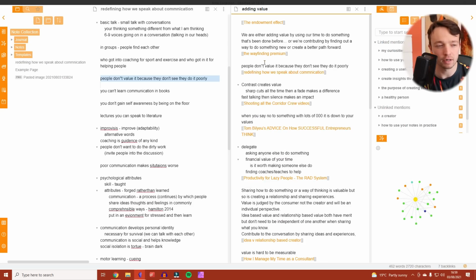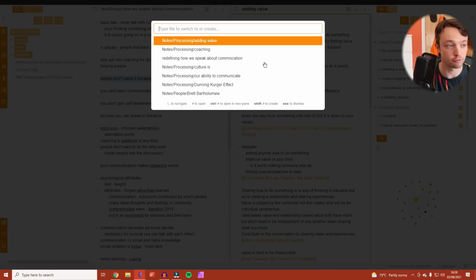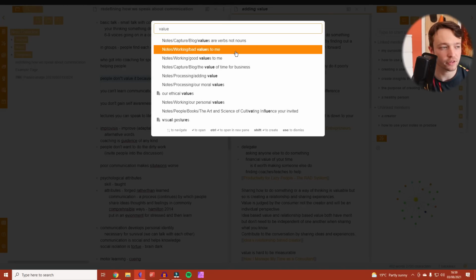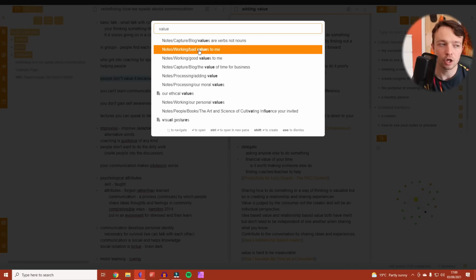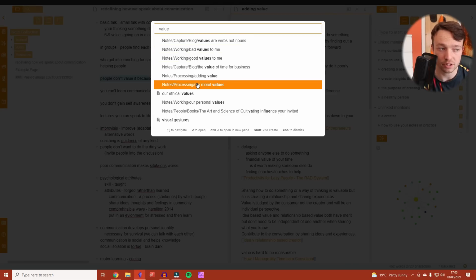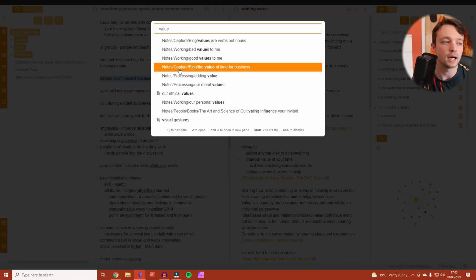Now in that example there, actually, I'm just going to bring in a point. When I typed in value, you can see there are lots of different things in here. I've got capture note, which I just completely skipped over. Working note, processing note, processing note. They're the ones that my eyes drew to because the capture notes, I don't need them.